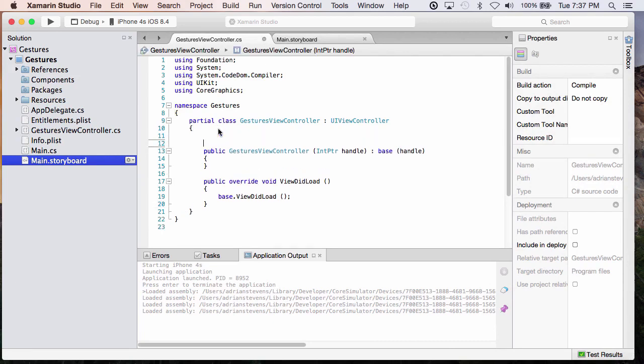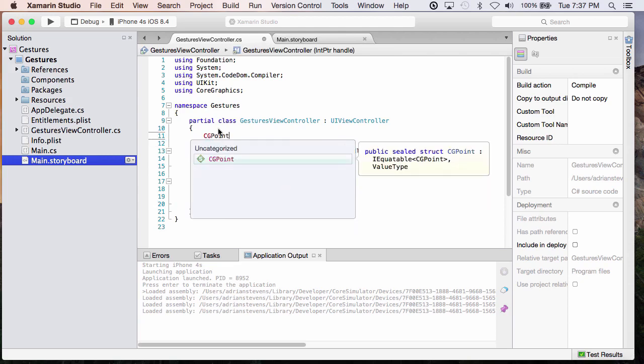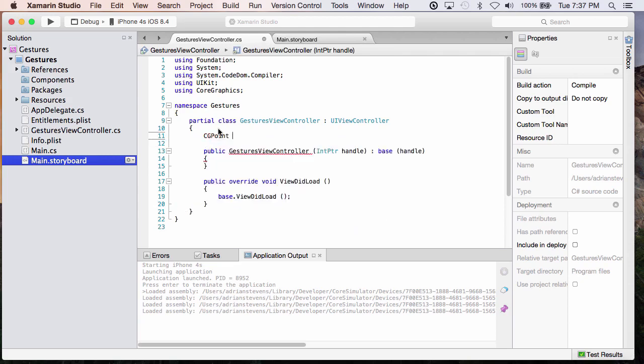And the first thing we'll do is create a class level variable of type CGPoint. We'll call this translate, and we'll use this as a state variable to track the location or the change in position of our Xamarin logo. Now, the next thing I want to do is write some code to actually update its position. And now we're not working on the gesture just yet, but we're going to have a helper method, and we'll call this UpdateTransform.